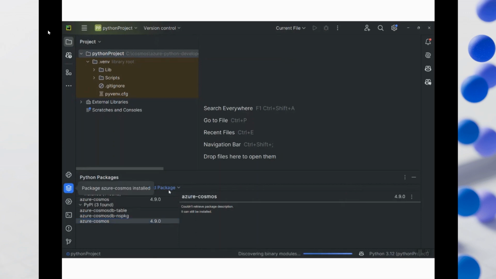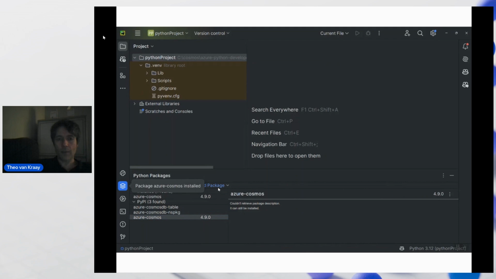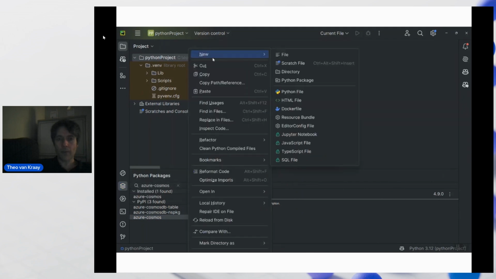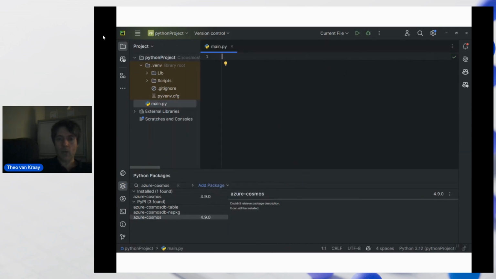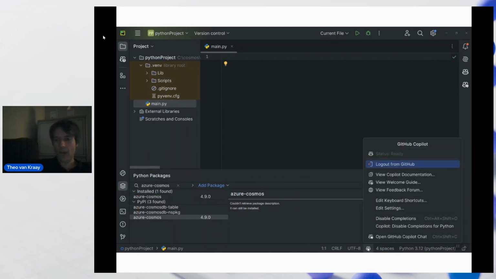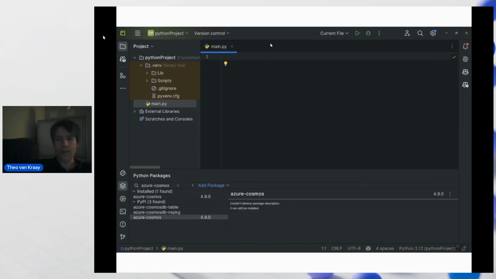Once I've done that, I'm going to go through here and create just a simple file, a Python file. And we're going to go ahead and call that main.py. And I'm going to work with GitHub Copilot. So highly recommended. I'll leave a link at the end so that you can see how to set up with that. All I'm going to do here is just add comments, and those comments are going to act as prompts. And GitHub Copilot is going to do all the coding for me here.